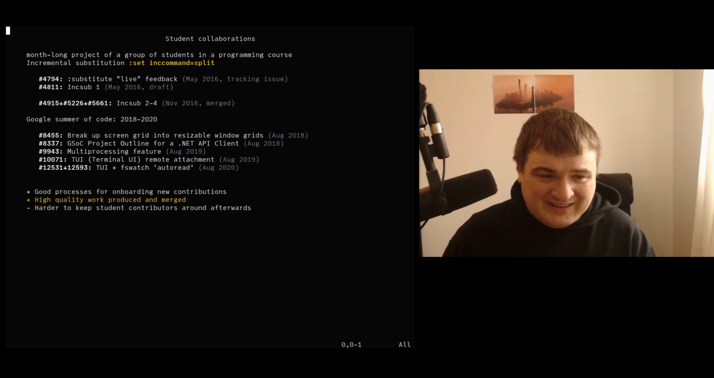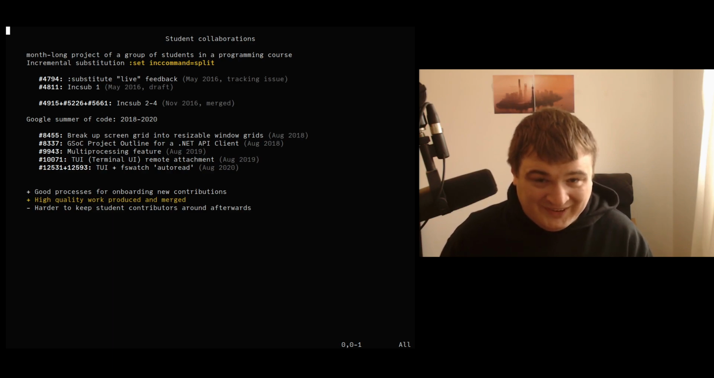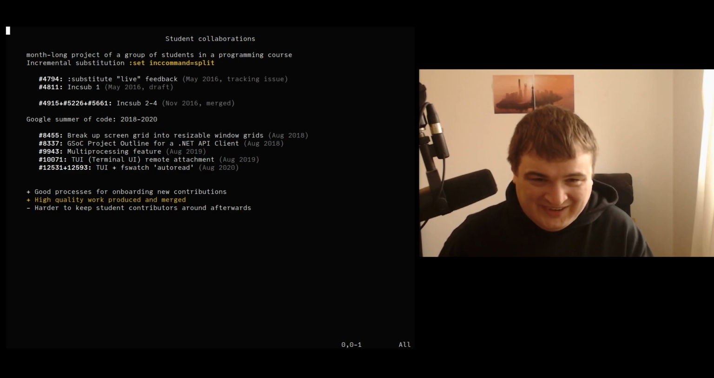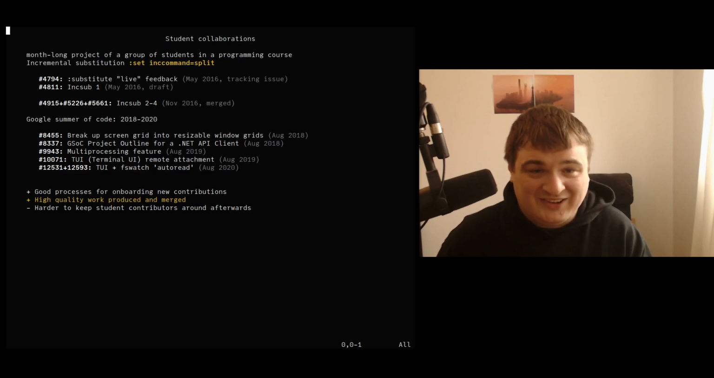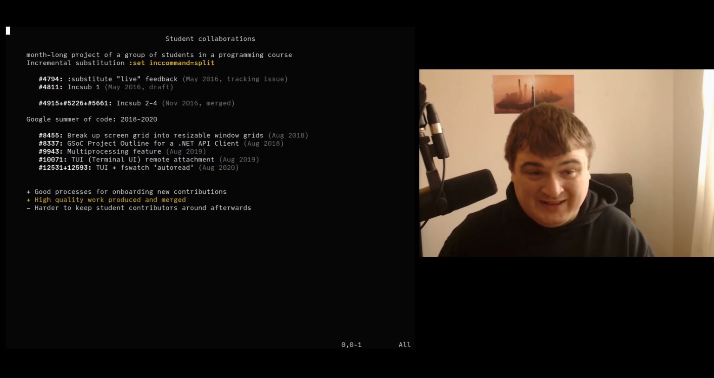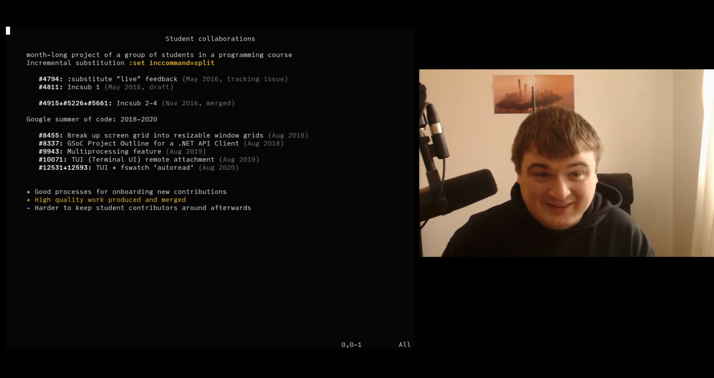And we had some high impact code being produced as part of this program. So for instance, finally making the terminal UI into a separate process as was originally intended, and a lot of interesting features. And I would say in general this was a good experience. It really drove our processes for onboarding new contributors into the code base. And also in the end, high quality work was produced and merged, which is very important.